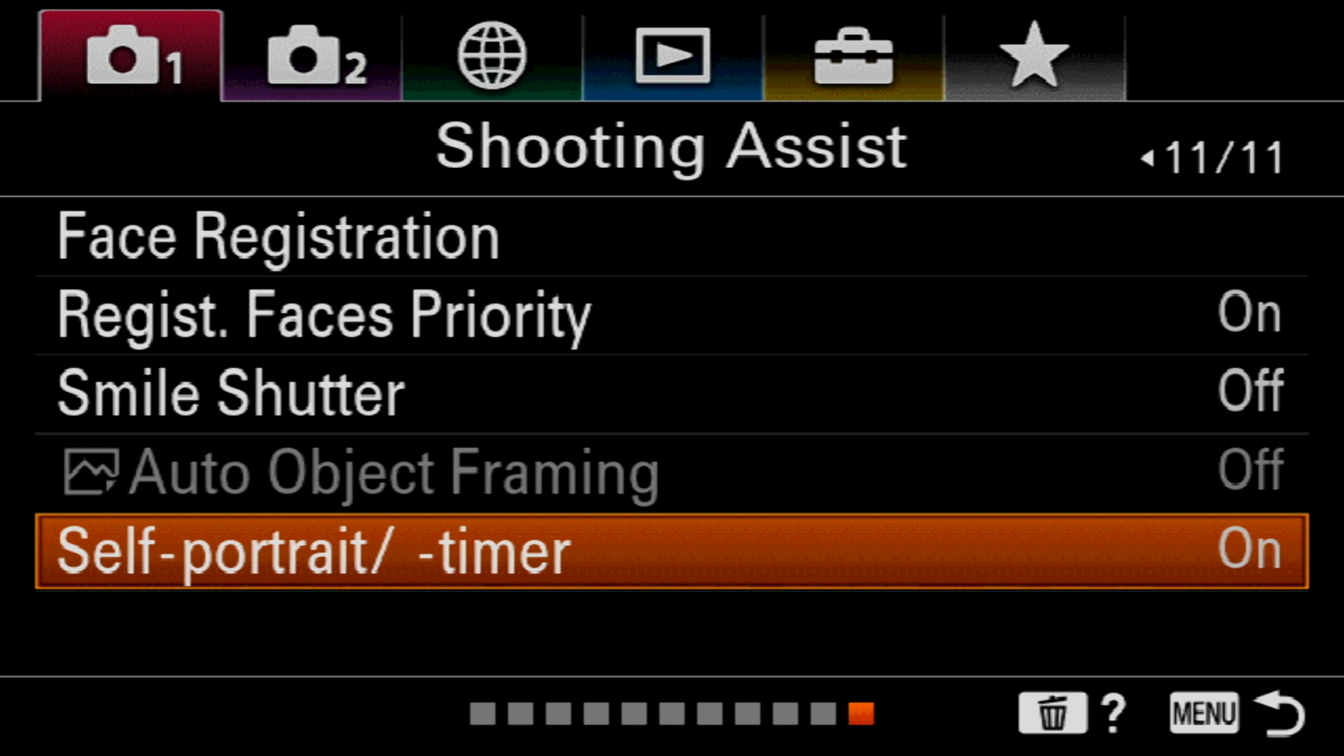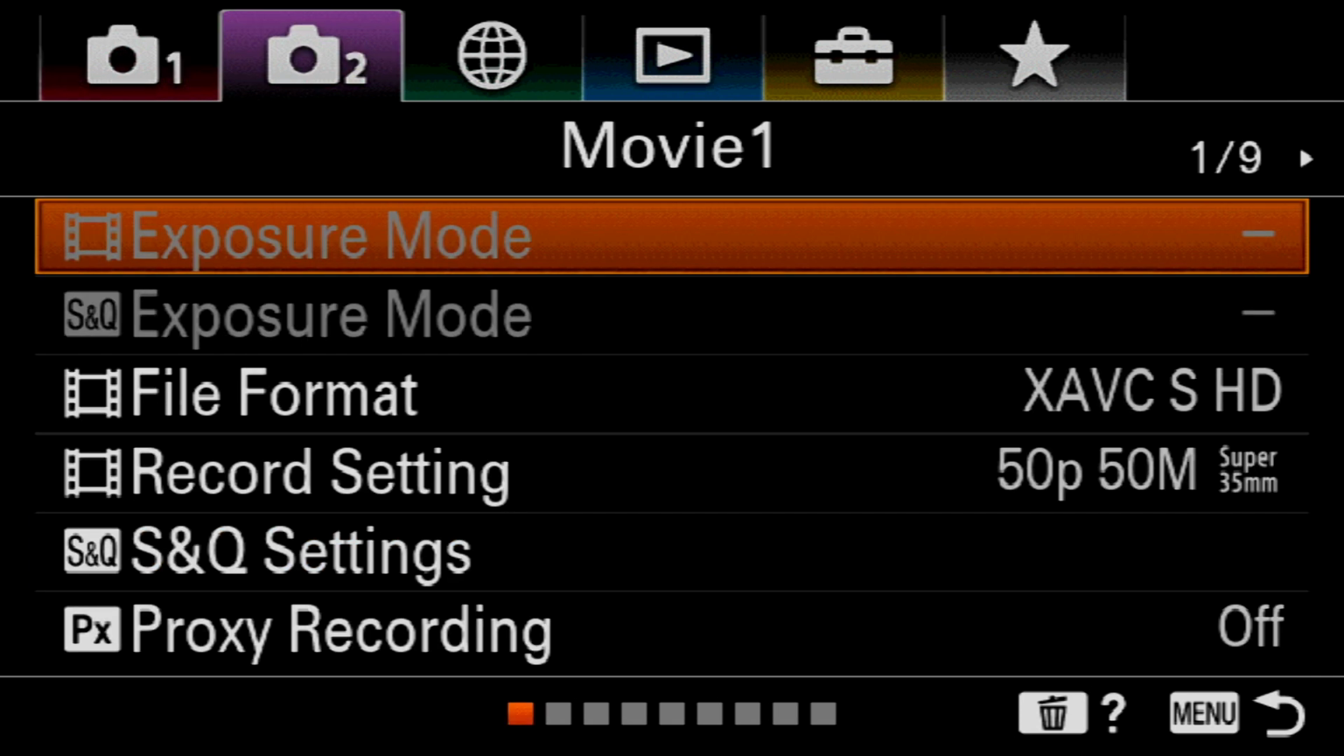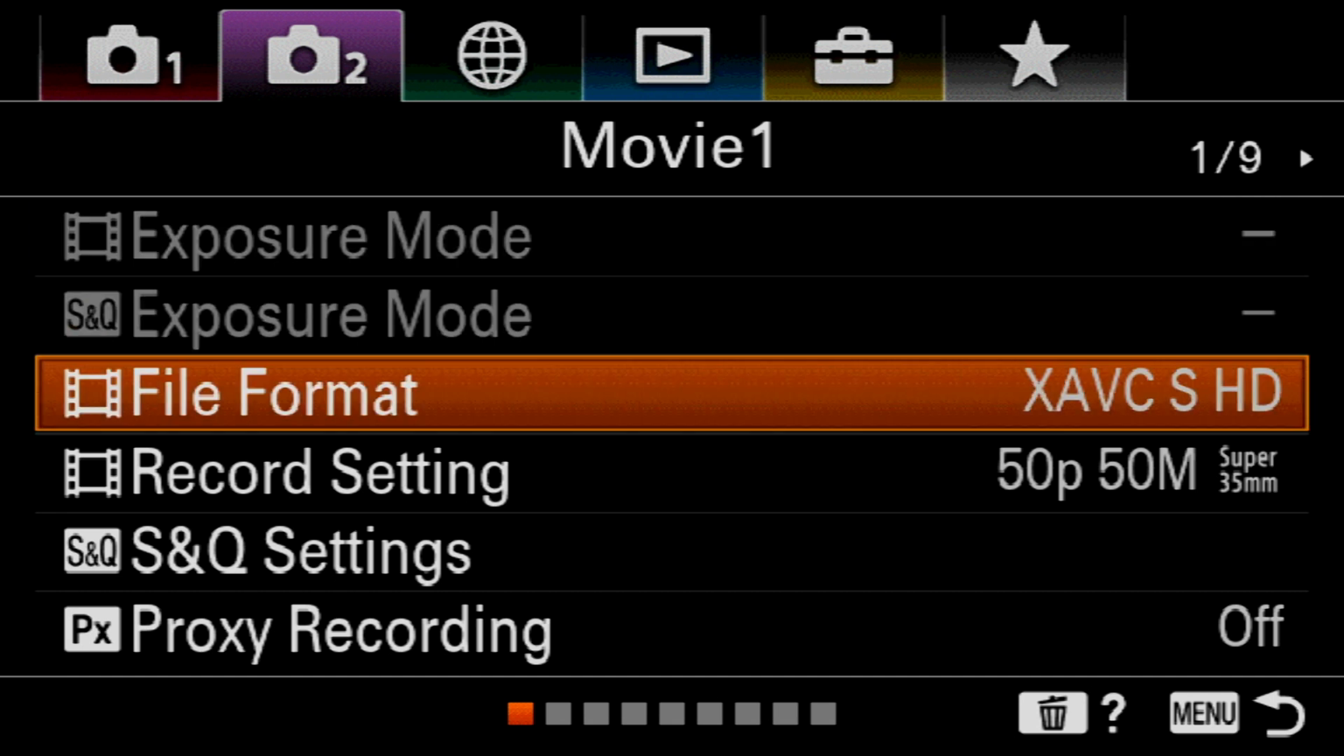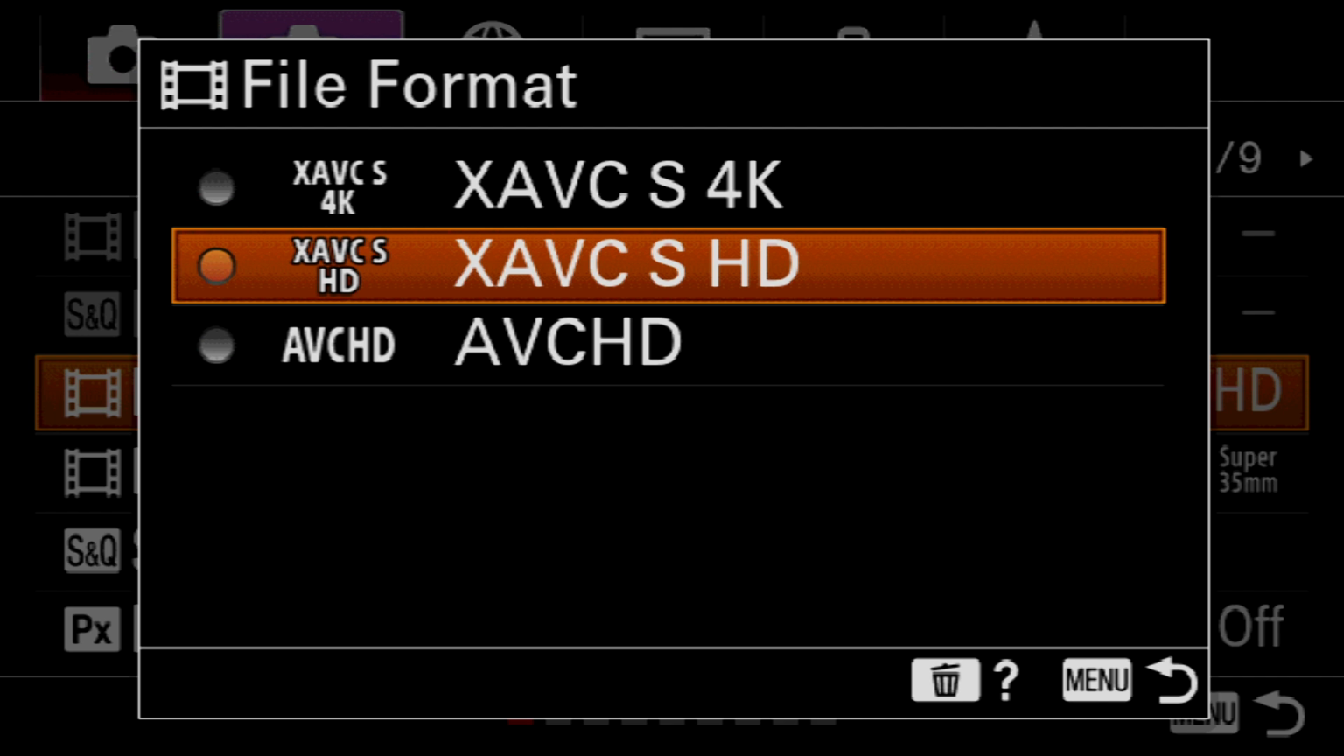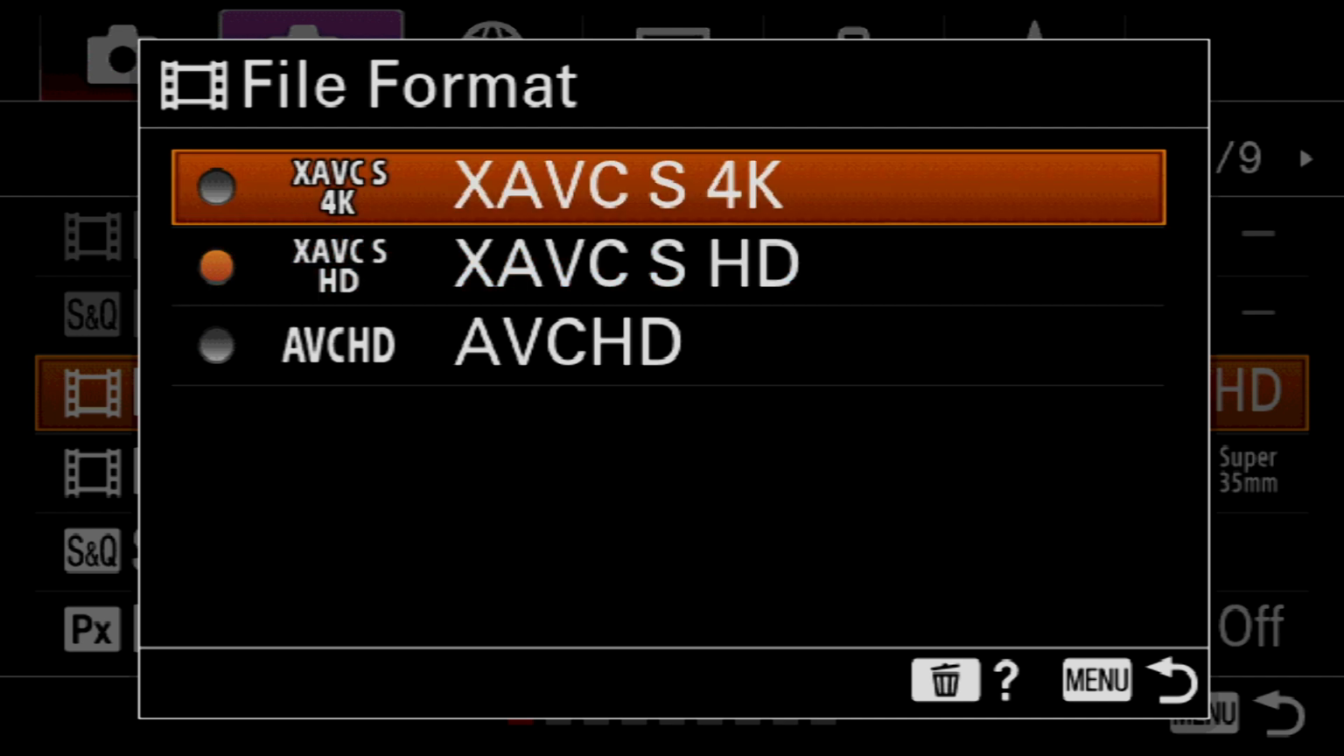Okay, second camera setup is ideally just working with the movies now. So we've got file format XAVC S HD. This is 1080 high definition movies. Now there is a 4K option. So if you're looking to do the maximum quality resolution because you've got a 4K TV, you may want to switch this over to 4K.